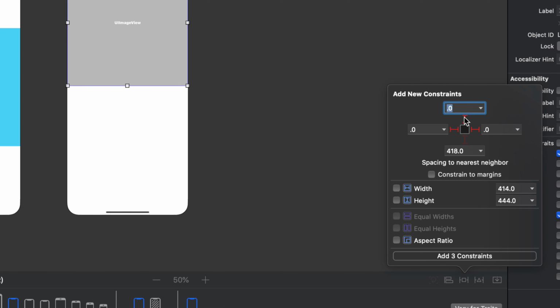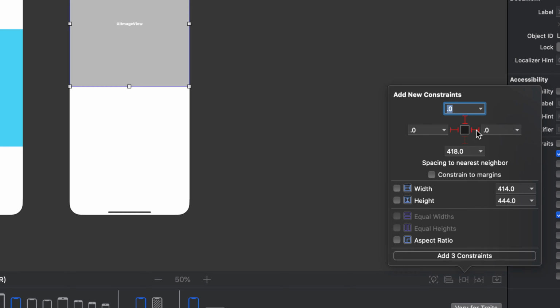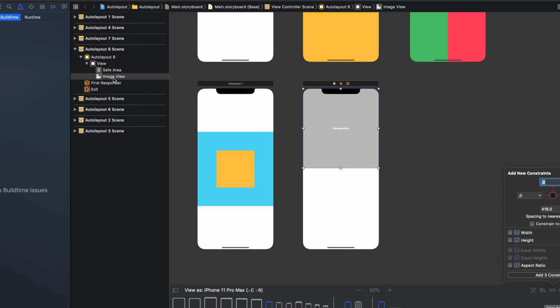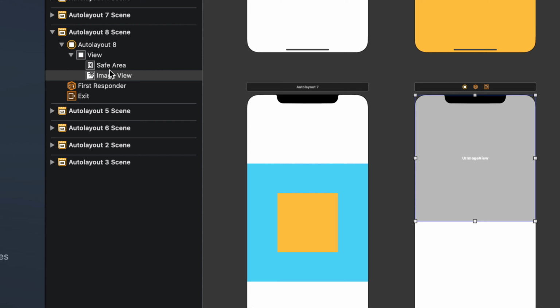Okay, so we pin to the top at 0, we pin leading 0, and we pin trailing 0. Great. Was anybody able to update to Xcode 11.2 over the weekend? Couple people? Okay, cool. I think some people are still on 11.1, so we'll go ahead and control drag here to the safe area, right?